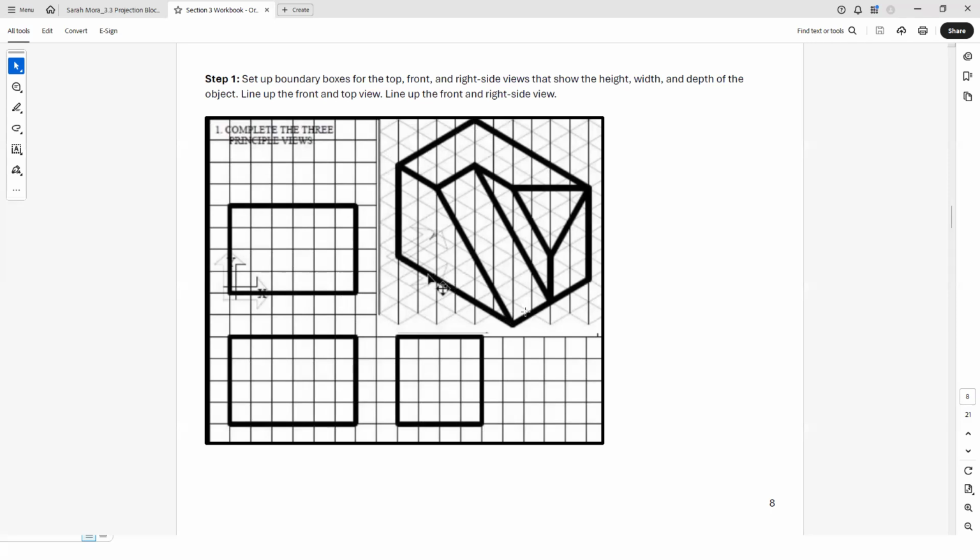And then the depth is 1, 2, 3, 4. And then you can see this right side view, this is showing the depth. 1, 2, 3, 4. The height, 1, 2, 3, 4. And then the height here, 1, 2, 3, 4. So these are all going to be aligned and they're all going to be related as well.